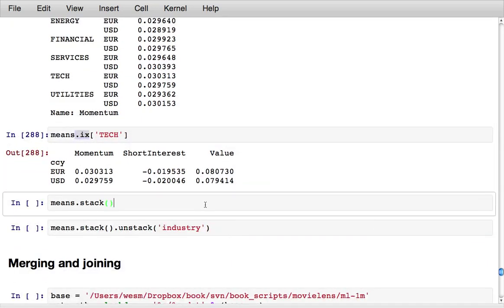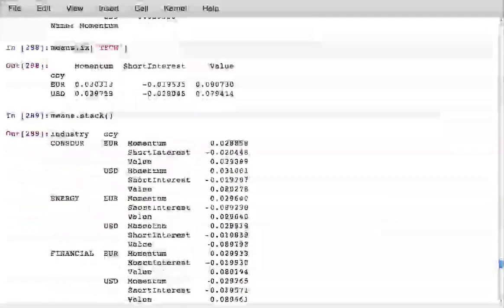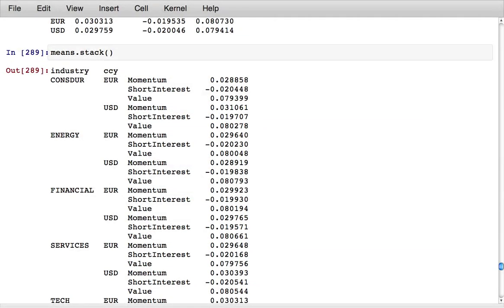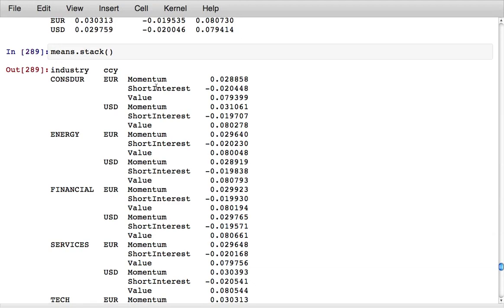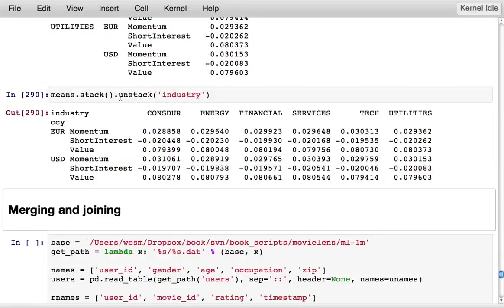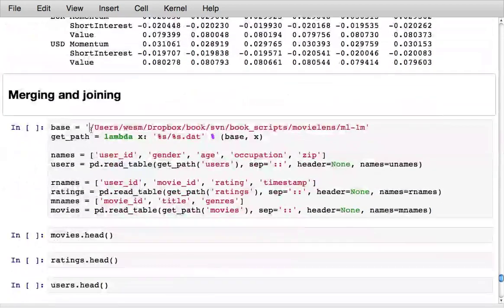There are core methods for working with hierarchically indexed data, stack and unstack. So stack rotates data from the columns into the rows. So here, by stacking this data frame, I create a one-dimensional object which now has three levels of indexing. That can be then unstacked, so I can say unstack the industry field, and now I get back a new data frame which has industries along the columns and then currency and factor name in the index.